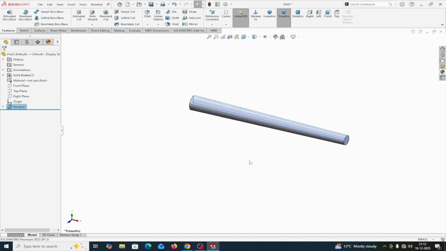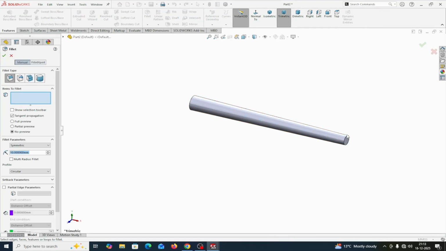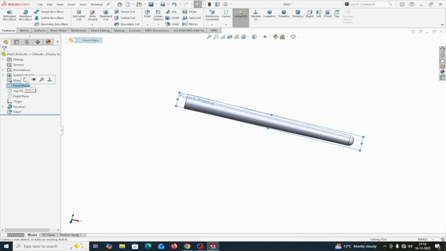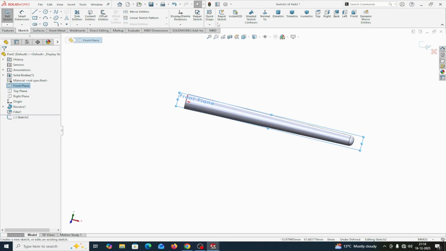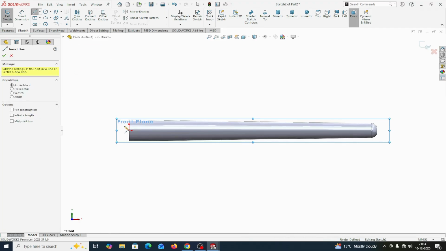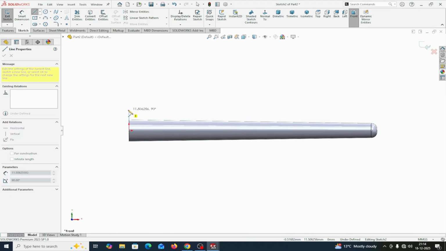Okay, and now I am using the fillet for this one. This is the 8 mm. I am taking the fillet only 3 mm, and hit the right continuous fillet. This I made. I am selecting the front plane, this one, sketch, normal, and I will add one small part here, this one.